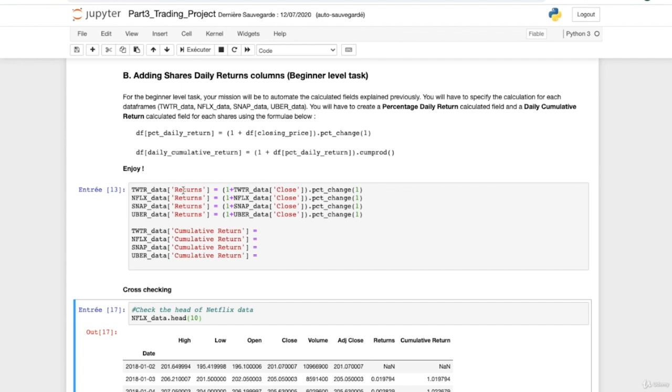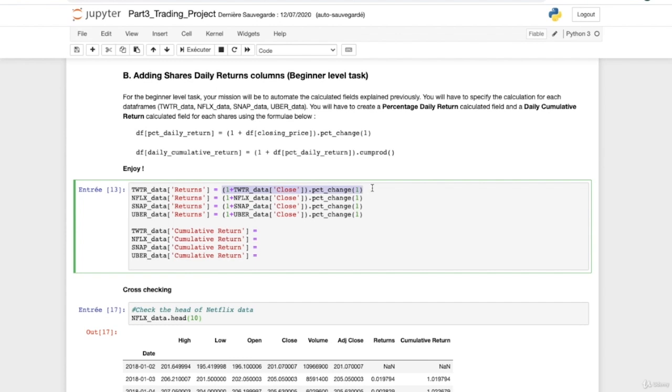That's why you are calculating the daily returns, because visually speaking, that matters more than just having the share price, mainly when the share prices are on different scales. Okay, right now you just created your first calculated field.